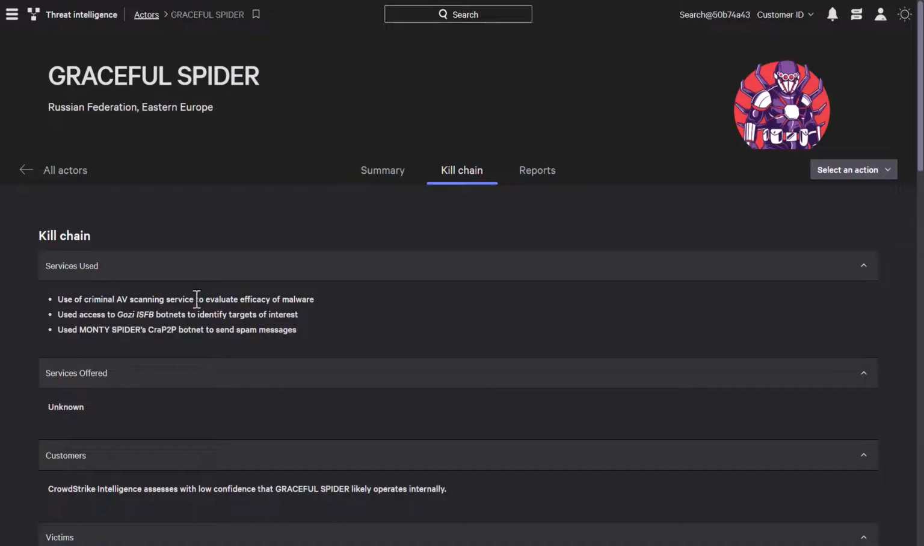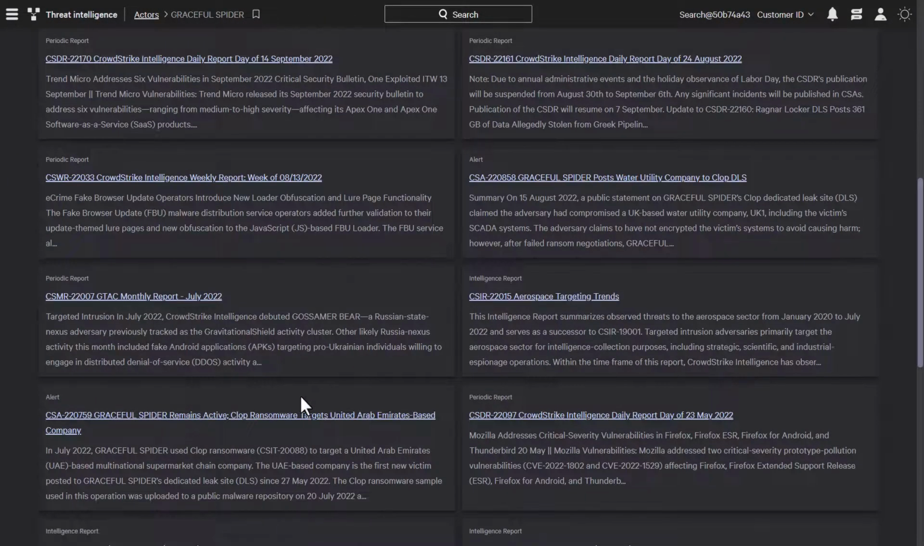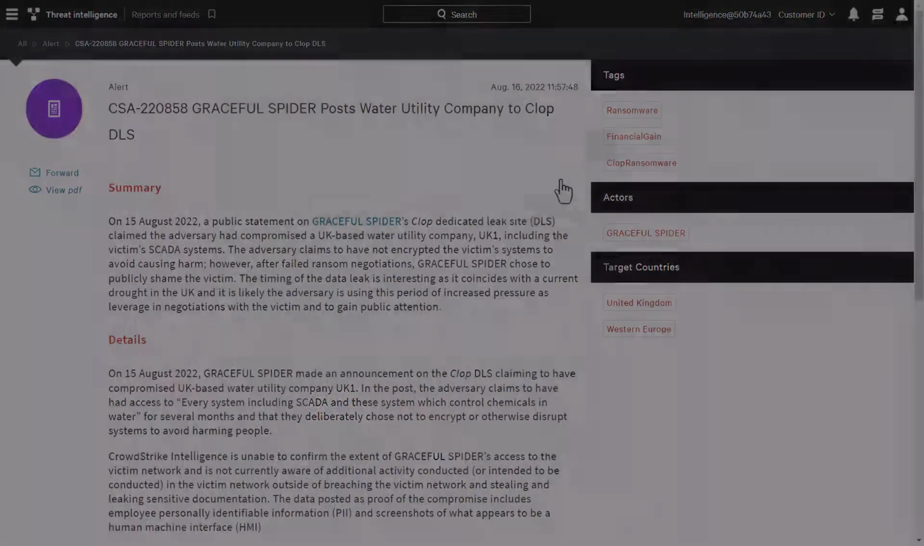Back on our actor page, we can click on the Reports tab to show any intelligence reports connected with this actor. These provide the latest information discovered about this adversary, such as campaigns or methods of attack, that allows you to take proactive steps to protect against them in the future.